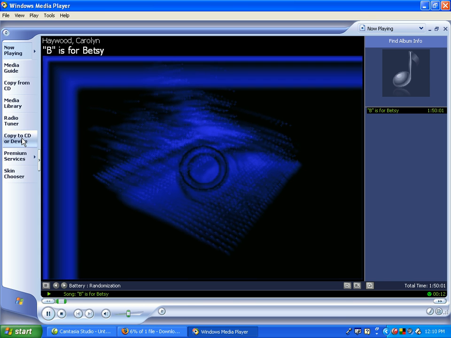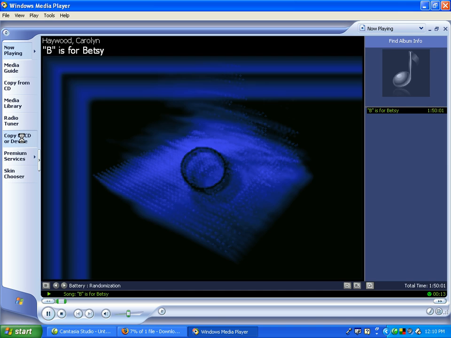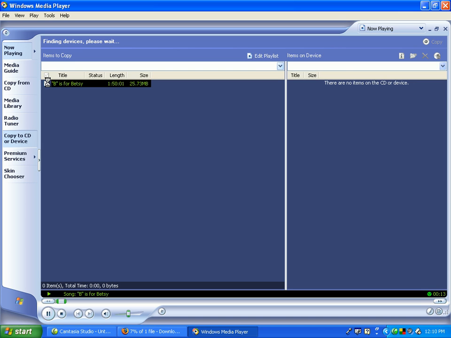Now, we can also copy this to our CD or burn it to a device if we want to use an MP3 player. And this is Media Player 9. So we would copy to CD. We choose the title. We choose Copy to CD. It's going to prompt us to insert a blank CD, and we insert the blank CD, and it goes ahead and burns it. And that is pretty much all there is to it.